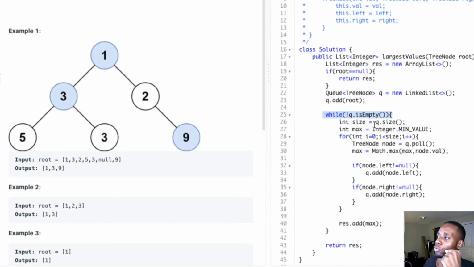We get that, and then we set the maximum value to a very small number and we loop through. We get 1 out of the queue, and then we check between the very small number and 1. 1 is bigger, so we keep that. So max gets updated to 1. Then if left is not null, we add left, and if right is not null, we add right, which adds 3 and 2 to the queue.